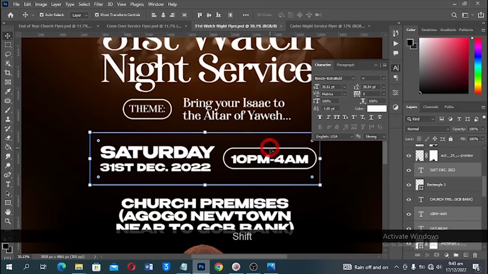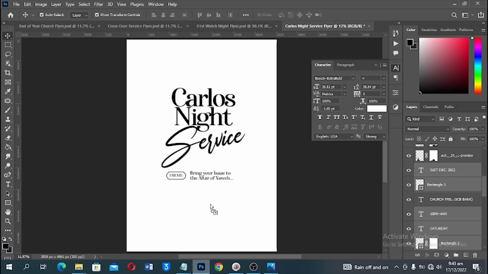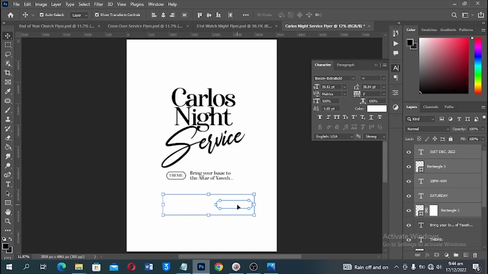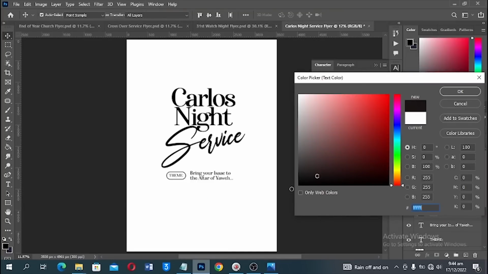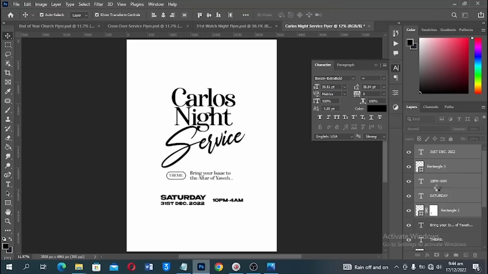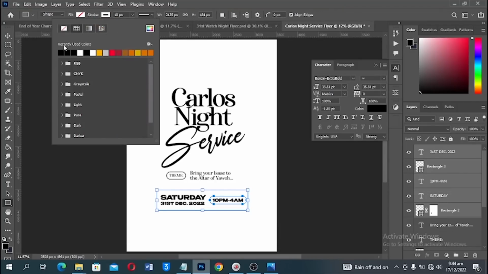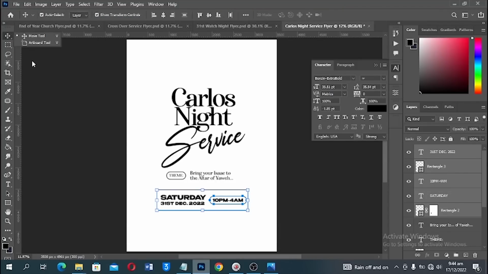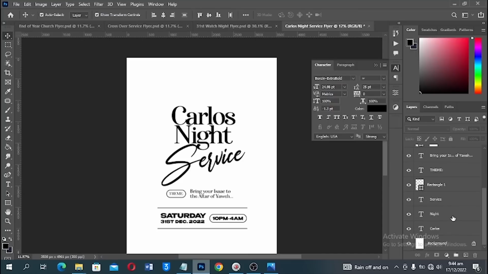Then we move it into our design. I don't know the date that we use for it, but definitely December. We also change the color for the shape as well to black. Alright, it's effective now.